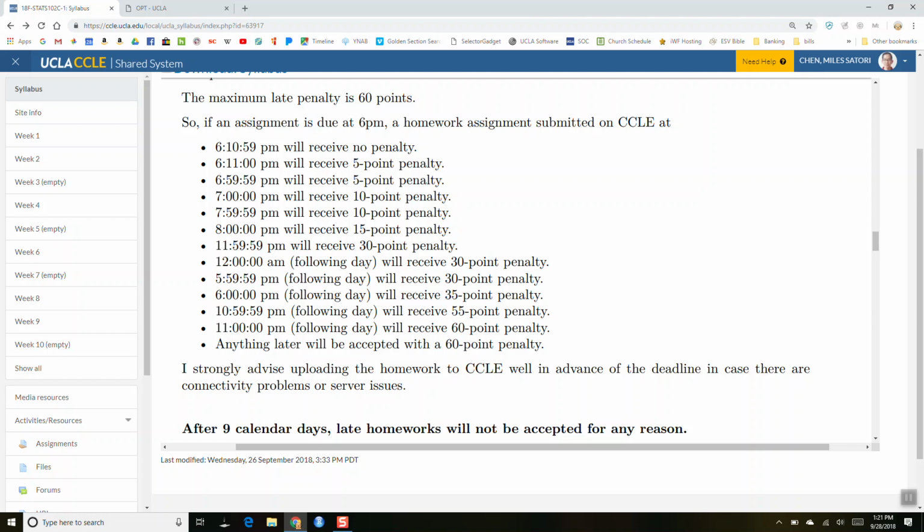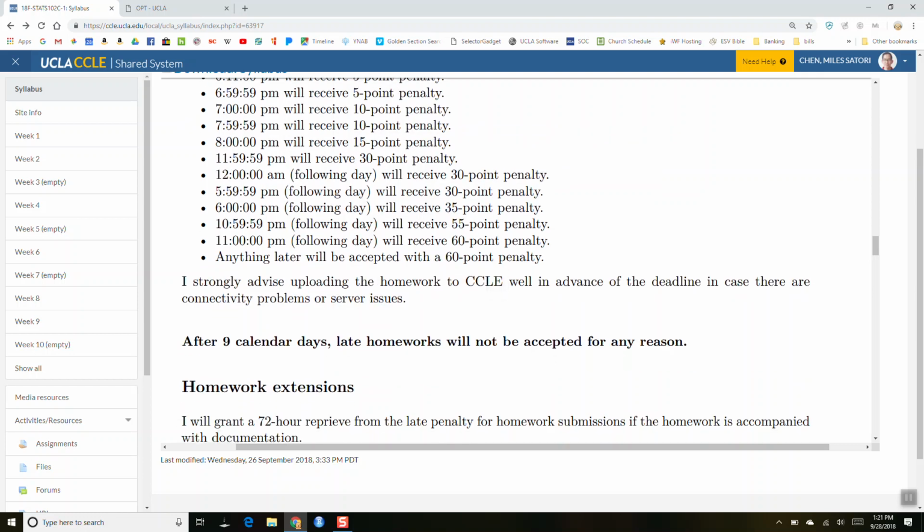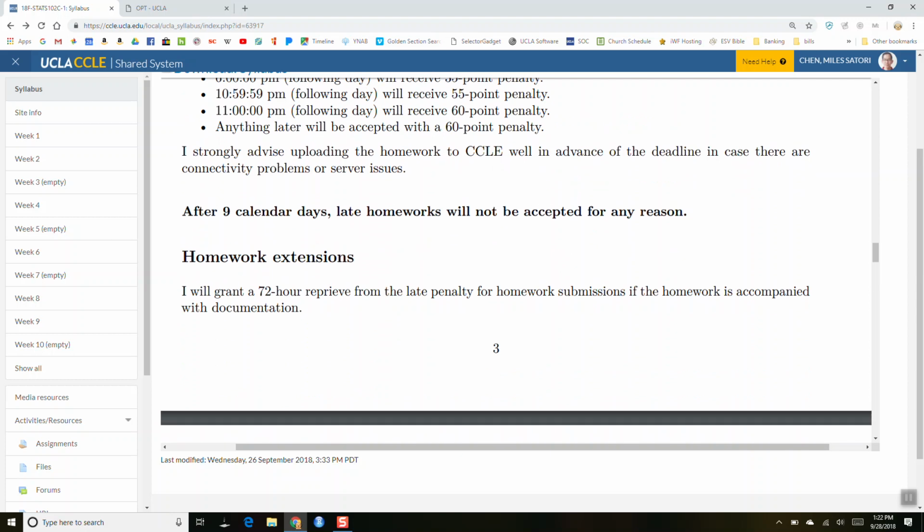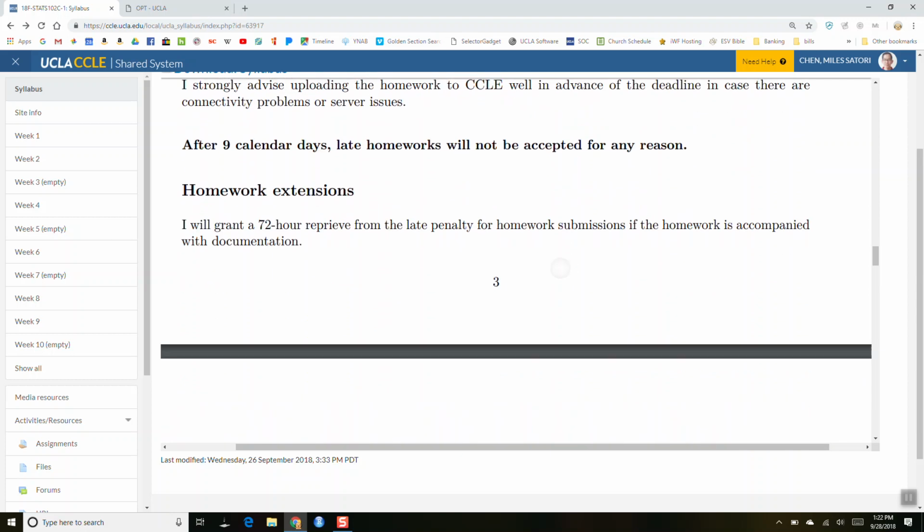It'll start counting down 35, 40, 45, so on, until it reaches 60 points. So if you turn it in 2 days late, you lose 60 points. And then after 9 calendar days, we're not going to accept any submissions.